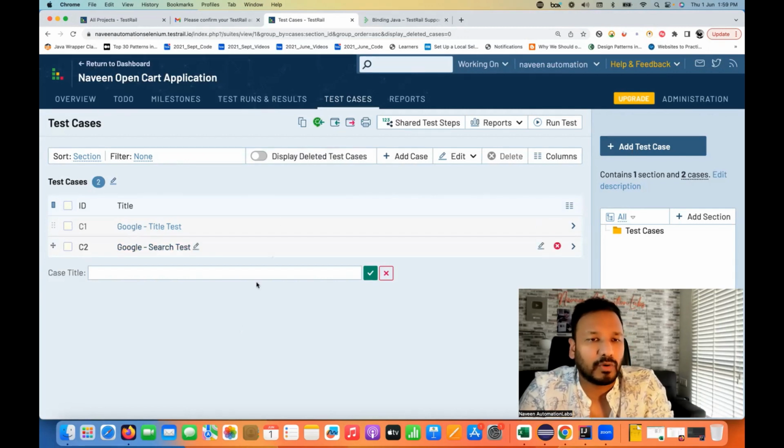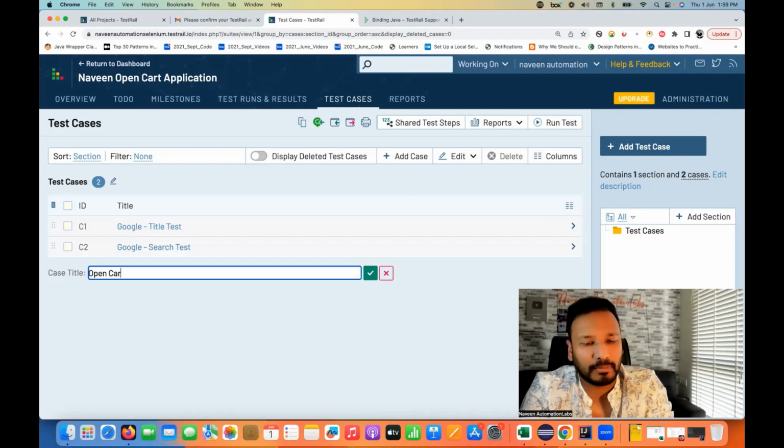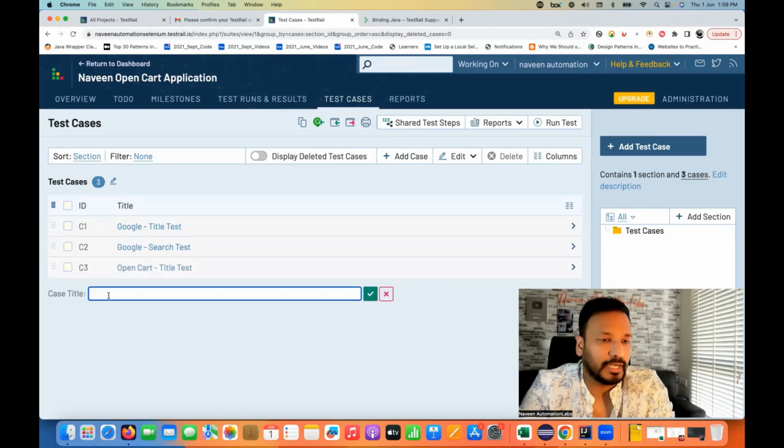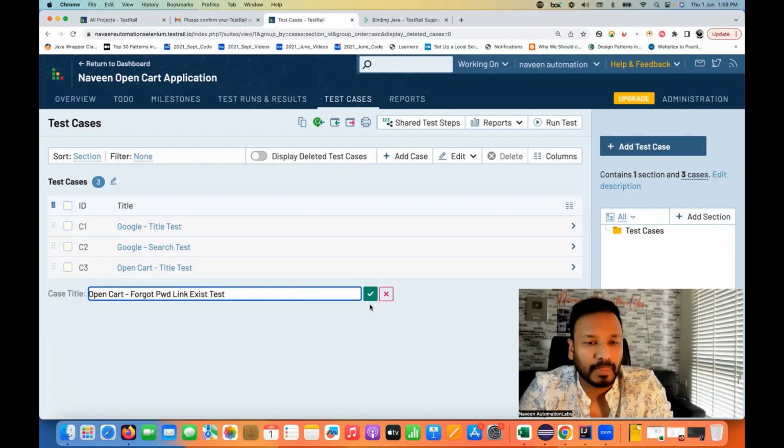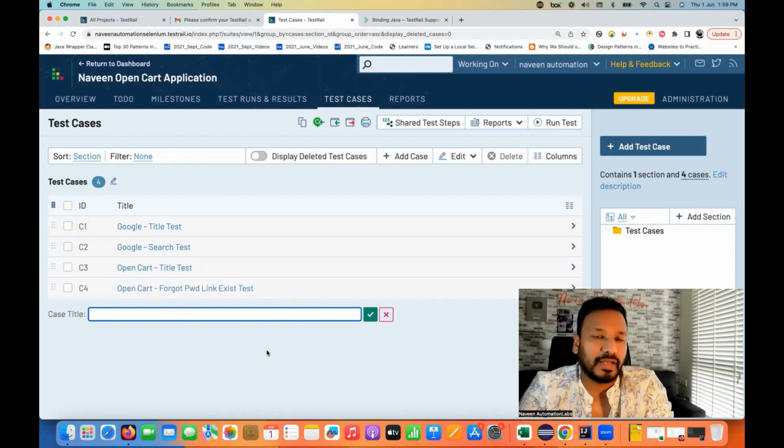Other than that, what else do you want to write? I really want to write tests for my OpenCart application also. I really want to check the title. So I'm writing the title test again. Then I want to write one more for the OpenCart application. I really want to check whether the forgot password link is there or not. So I'm writing the forgot password link exists test here. OpenCart. And then I have written 4 test cases.